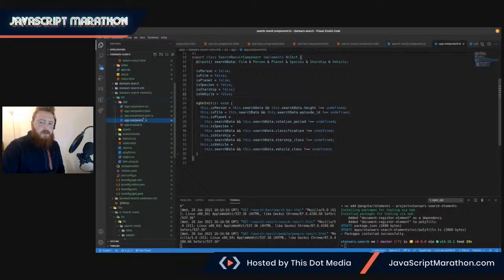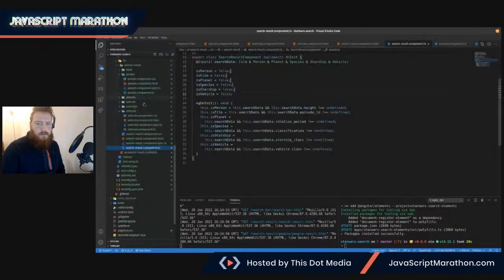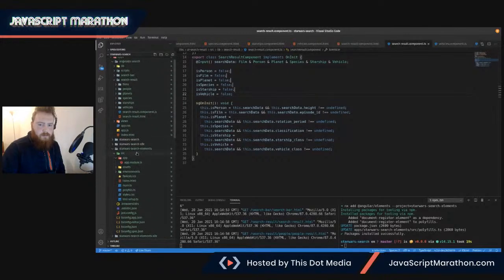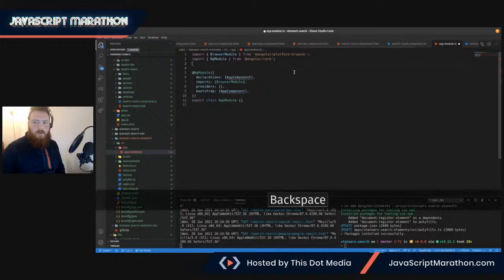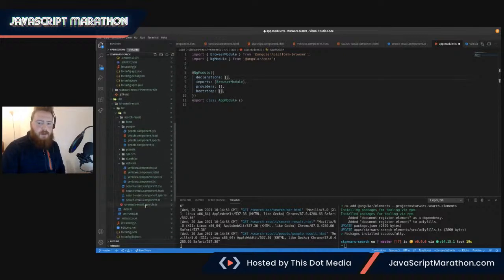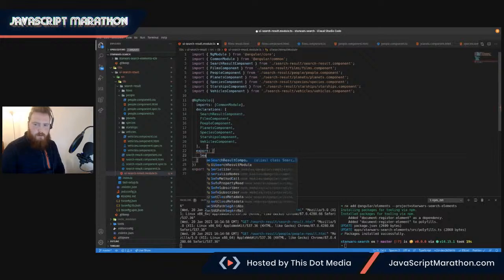We no longer need the app component, so we can delete those files and remove any associations to them. We're going to want to import our search results module. We'll also need to export our actual search result component.